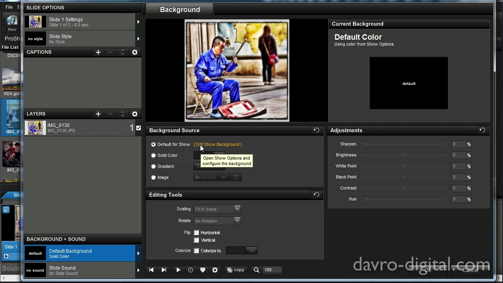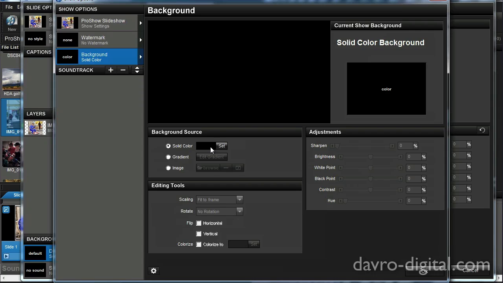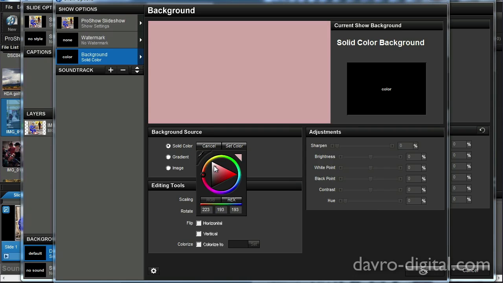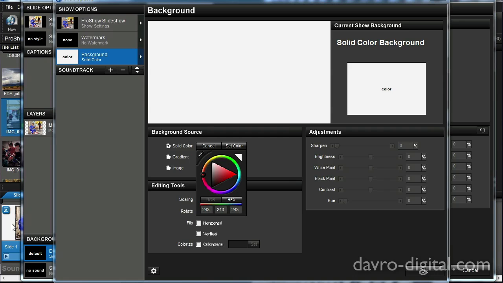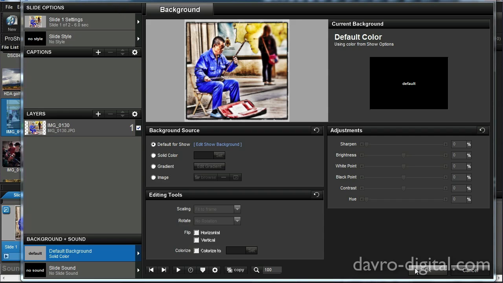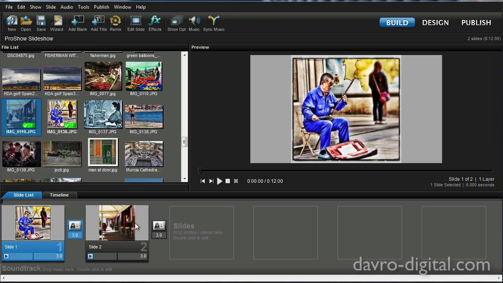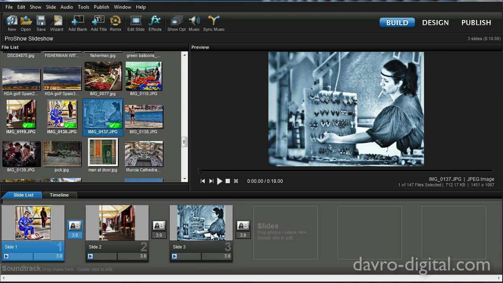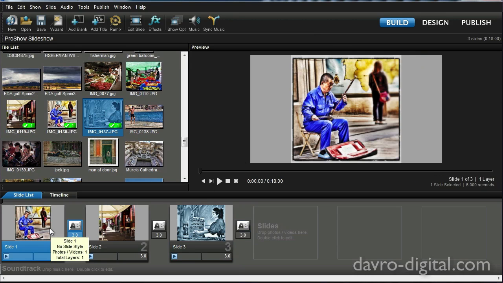Default for show, edit show background. Click on the link here, and it brings us back to that dialog box we saw in the beginning. Where we've got solid color, clicking on Set, we can now bring it across. If I bring it in, you'll notice the color creeping in, and you can see it in the corner there. If we come down, let's go for a neutral sort of grey. You can have whatever color you want. It's showing us a preview. Click on Set Color, click OK, and there it is. If I click OK again, you'll notice the next slide has also got that neutral grey. In fact, if I add another one, that's going to be neutral grey as well. Right, let's come back to this one.